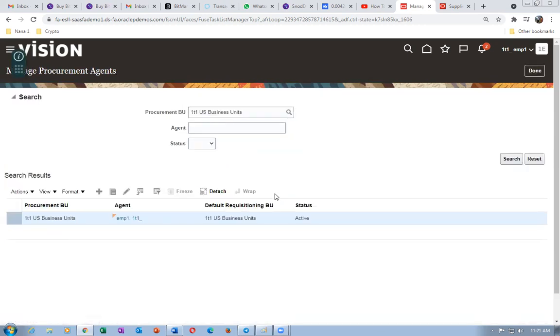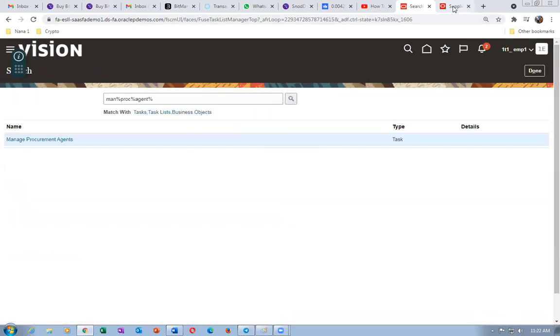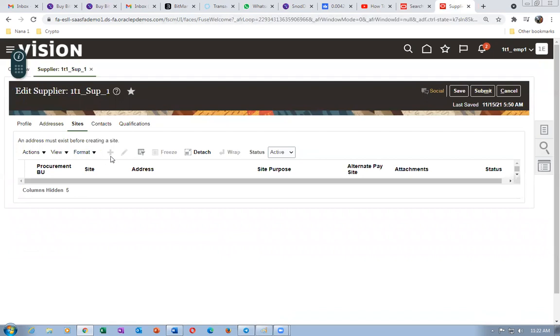Since he is a procurement agent, it has to come over there actually. In this place, the plus symbol has to come. We must be in a position to see what 21 business unit is there. We must be able to create the site actually. The site plus symbol has to come now. I don't know what is the mistake here.